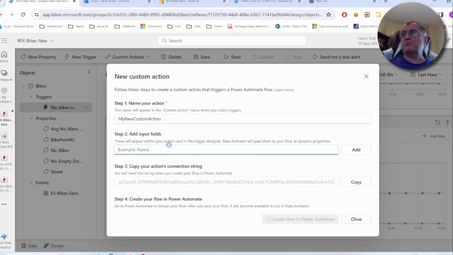The second step is optional. You can have one or more fields to be added here, and this field may come from your data, like properties, or you can have something else. So let's say I'm looking for the names of people to send notification to, and I'm gonna click add. If needed, I can add more fields here.